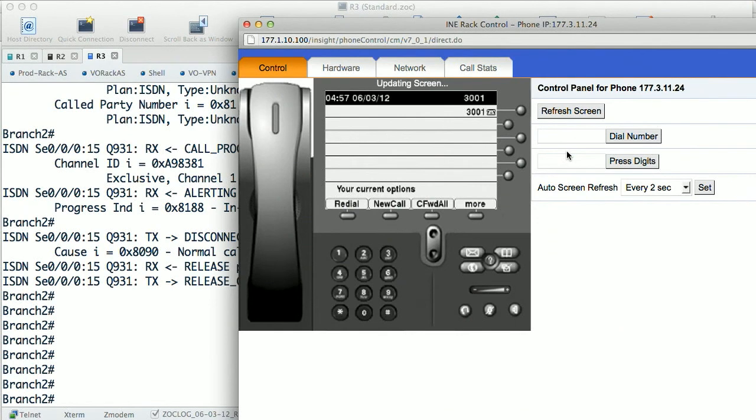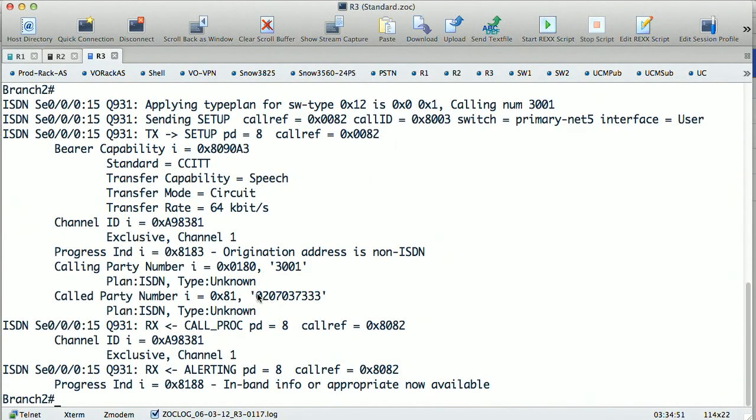So let's now dial 0 for outside dial tone, and then 020 703 7333, which is a PSTN number. Remember, we don't want to see this first 0. We do want to see the second 0 and the remainder of the digits. Okay, so here the call goes out. We see 020 703 7333. Now the calling number is only 3001.